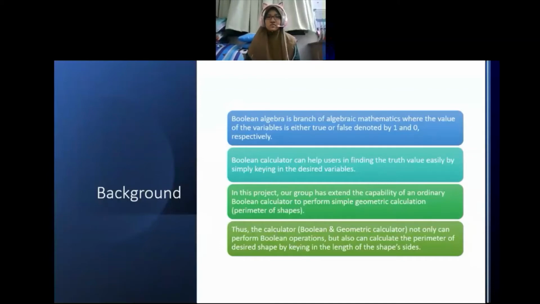So now I will present about the background of the project. Boolean algebra is one of the branches of algebraic mathematics that deals with binary numbers. In Boolean algebra, we have Boolean operations and Boolean expressions. If we use large numbers to perform Boolean operations, we will have a difficult time, especially if the number is not in binary, because we have to convert it first.